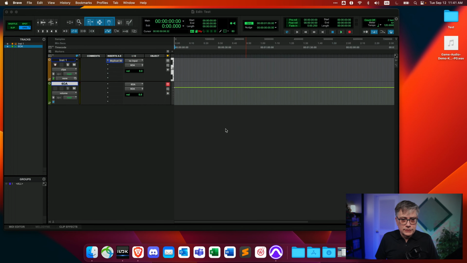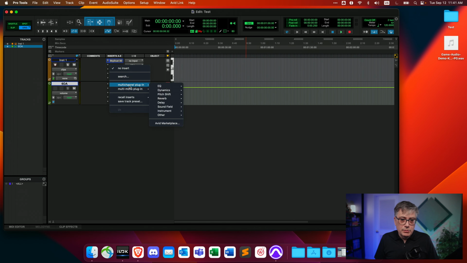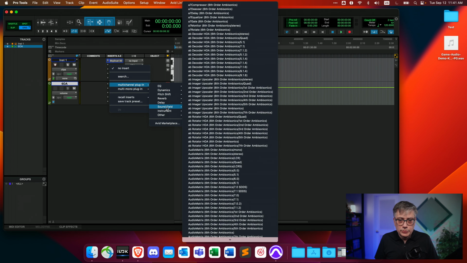So I don't really need this here anymore. So what I'm going to do is add a plugin instance to the auxiliary track here. This auxiliary track really is responsible for converting 6th order Ambisonics into stereo right now, or binaural. So I'm going to add a multi-channel plugin here. It's a sound field plugin, and here we have the A7 monitor.